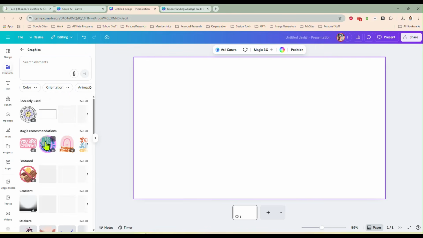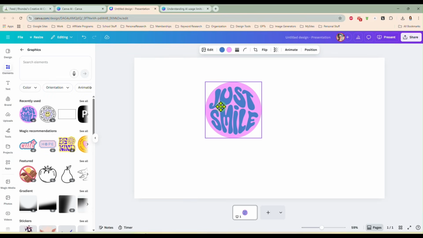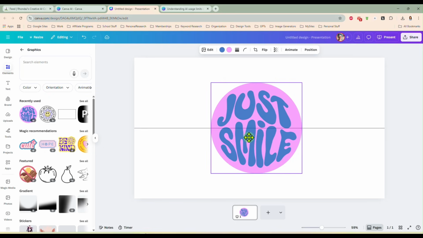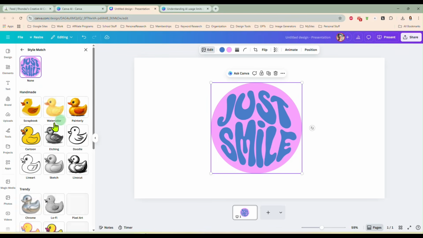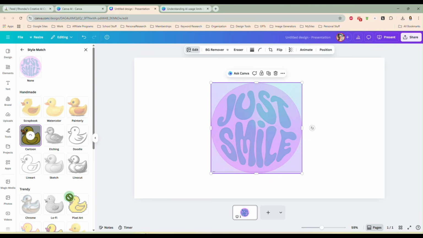Let me come in here to graphics and just pop a graphic in here. And if I go to edit and I want to use one of these AI tools like the style match, it's supposed to tell me somewhere in here while I'm using the tool what my credit usage is like, what my AI usage limit is, and it is not showing anywhere. There is absolutely nowhere to see how much of your AI allotment you are actually using in a month right now.